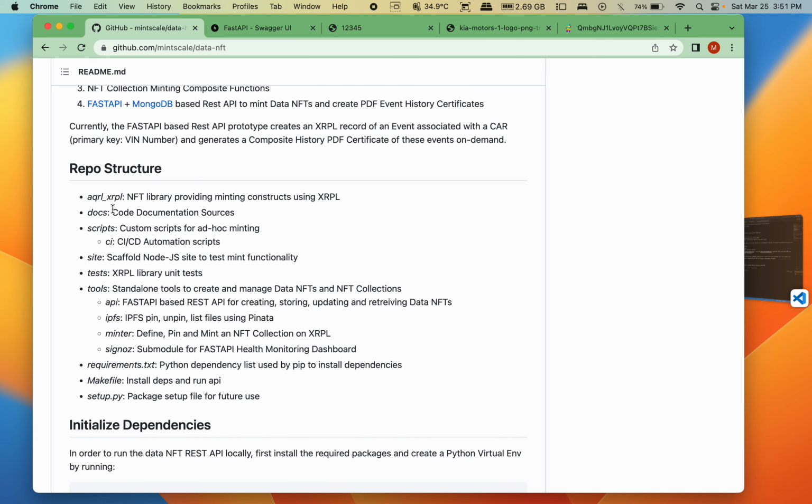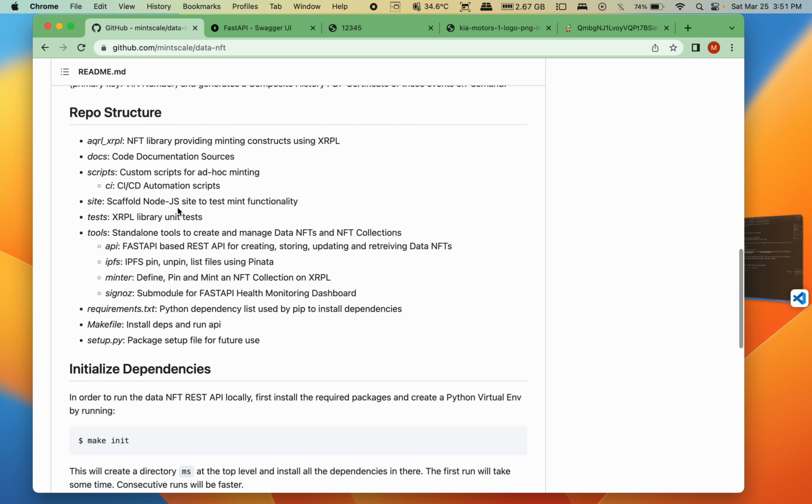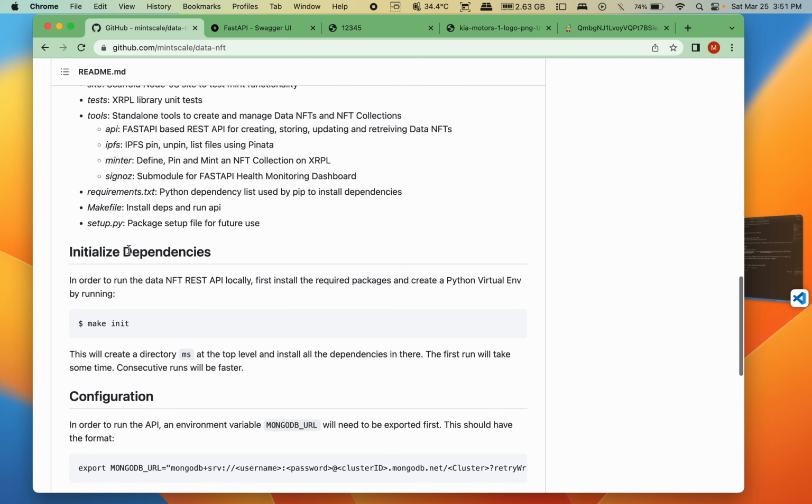The repo structure has Aquarel XRPL as the minting library, a bunch of scripts, some tools, and the one that we will focus on and look at is the API tool for this video.